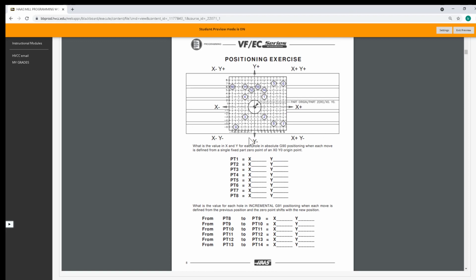And this goes through G90 positioning. G90 is the G code, we'll talk about that in a minute, to tell the machine that we are in absolute positioning. So all of these points 1 through 8 come from this common 0. Point 1 is going to be X 1, 2, 3, Y 1, 2, 3. Point 2 is X 1, 2, 3, Y minus 1, 2, 3, and so on.